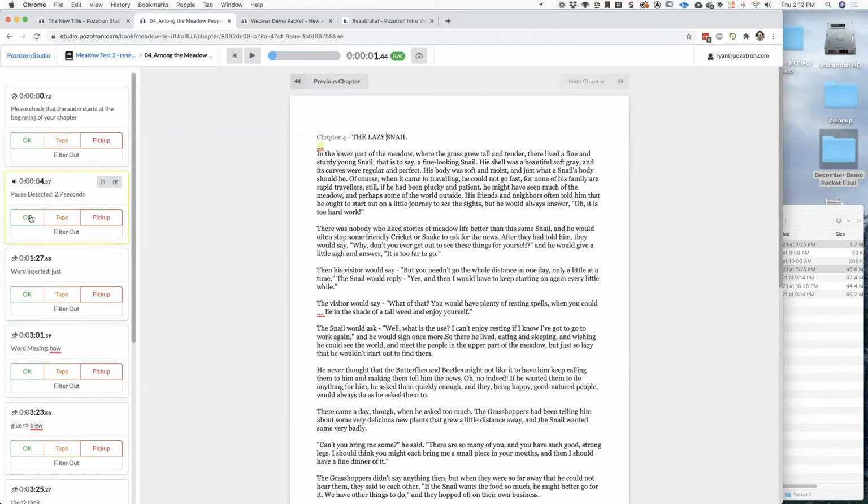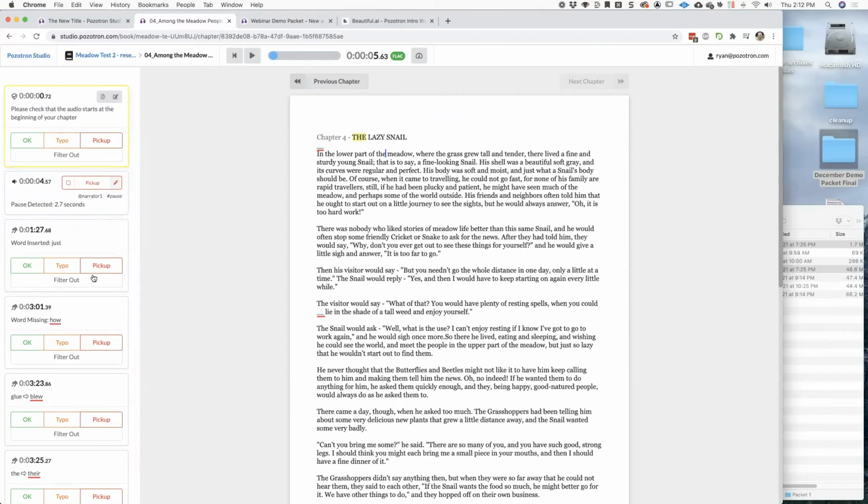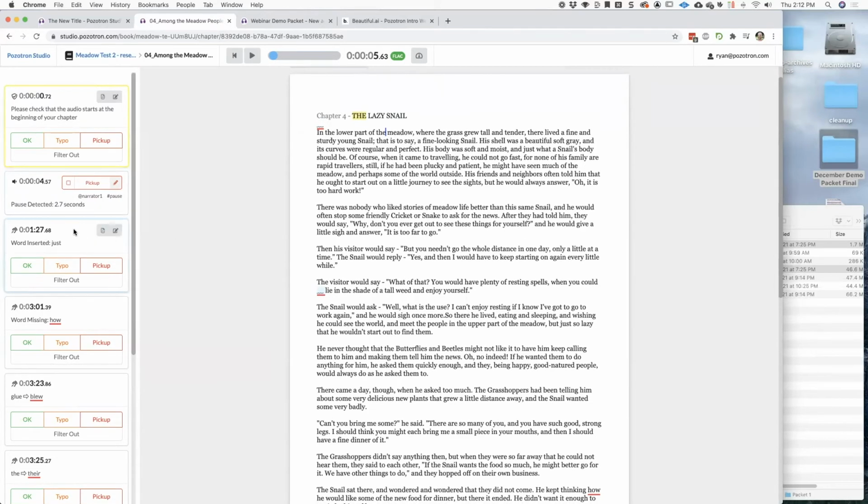So for example, there's one of those pauses I was talking about, a 2.7-second pause. So you can listen here. "A lazy snail. In the lower part of the meta." And if that feels too long, you can say that's a pickup. And then you can spot check some of the other things that it says might be an issue.